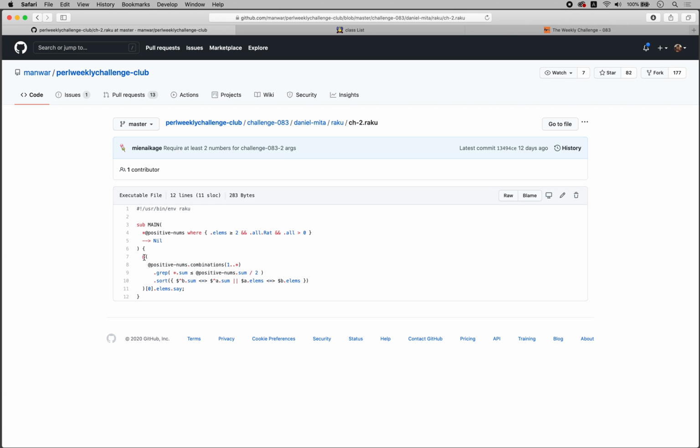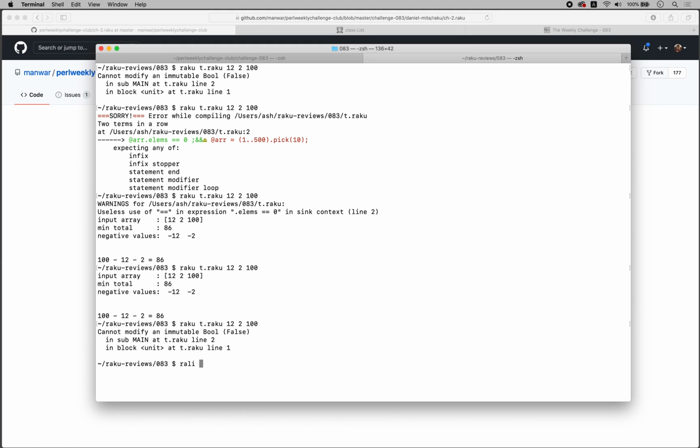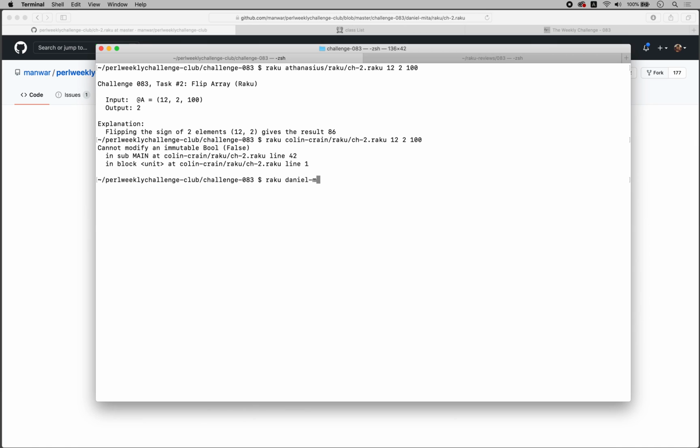Ooh, that's strange. So we take the zeros elements and the number of them and say it, but what we do, we take the combinations. Okay, so again, yeah, the whole sum is less than the half of the sum, right? And then we sort it by some criteria just to take the first element. I don't quite understand why we need it here, but nevertheless, Raku, Daniel Mita, Raku 2, 12 to 100.